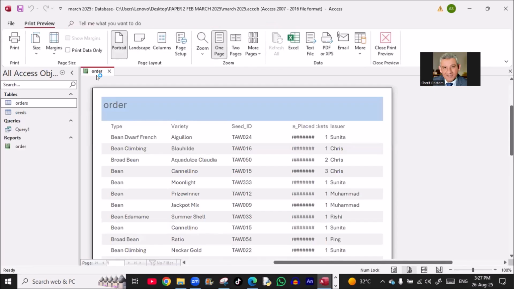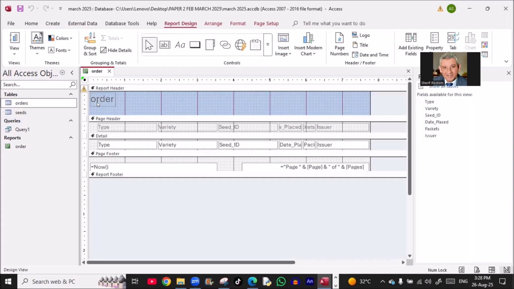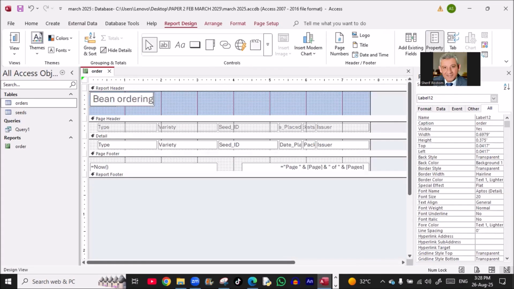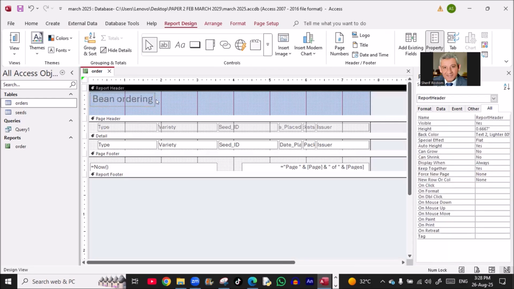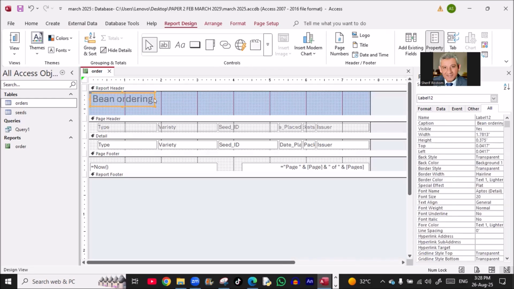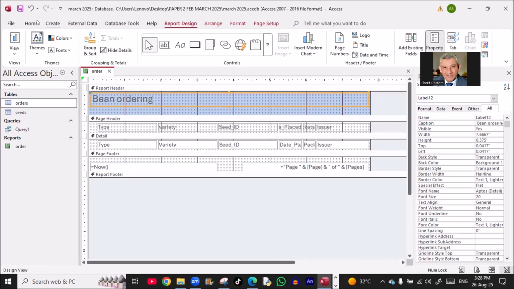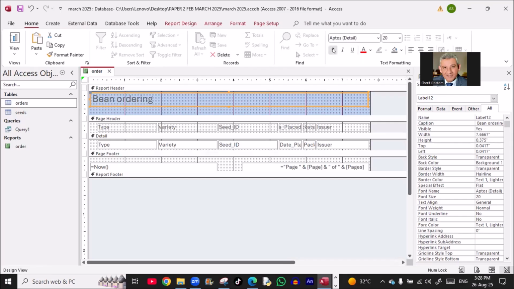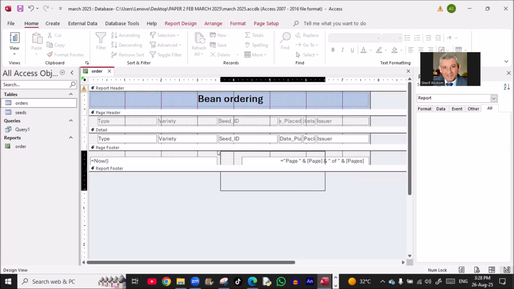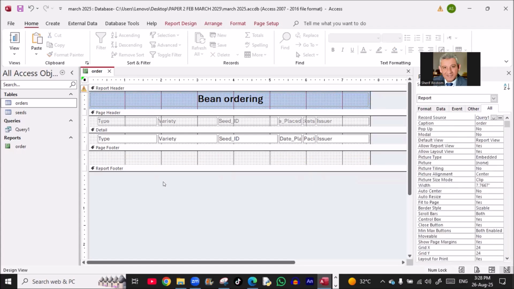This is the report. So let's go to design view and rechange this order to make it be in ordering, and let's maximize this up to the end of the report and make it center aligned, and bold center aligned, and make it black. That's good. Okay. Now we need just to remove this, and now we need to adjust the data.